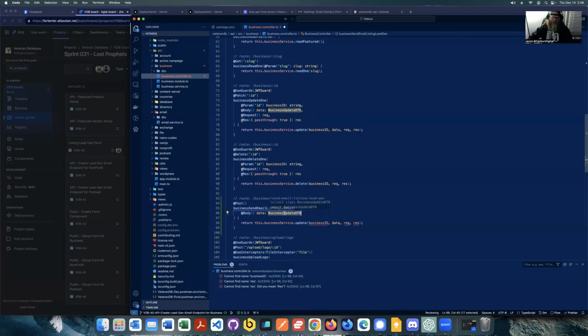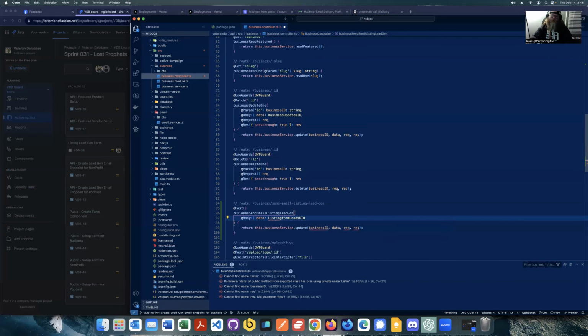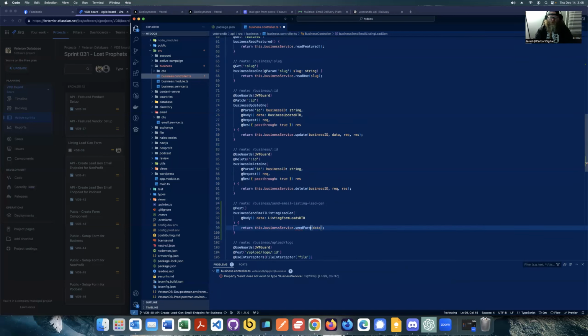the data is going to be the listing lead form leads DTO. All right. Call this send form lead gen form email. Send email.